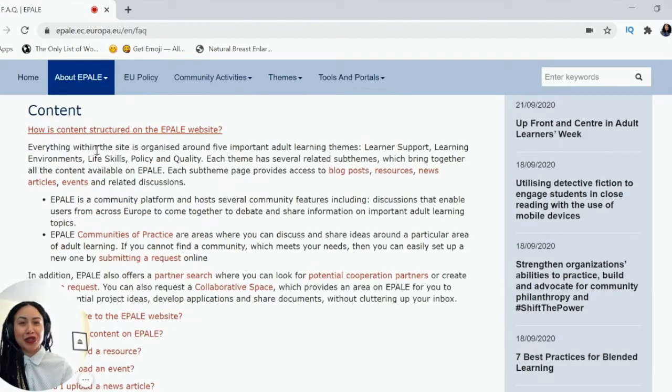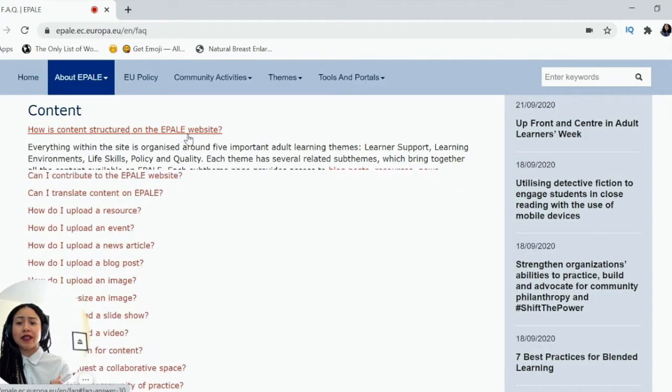How is content structured on the EPALE website? Everything within the site is organized around 5 important adult learning themes: learner support, learning environments, life skills, policy, and quality. Each theme has several related sub-themes which bring together all the content available on EPALE. Each sub-theme page provides access to blog posts, resources, news, articles, events, and related discussions. So that gives you a little background on content.